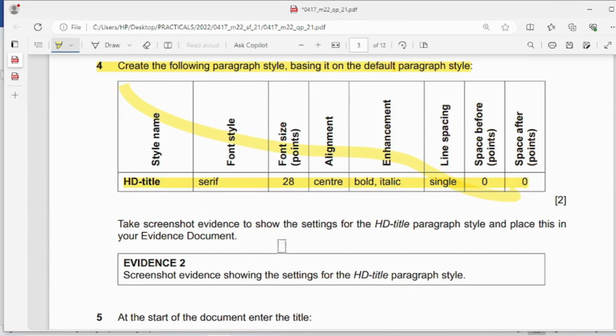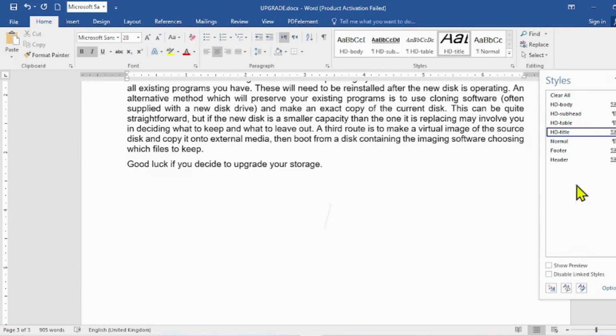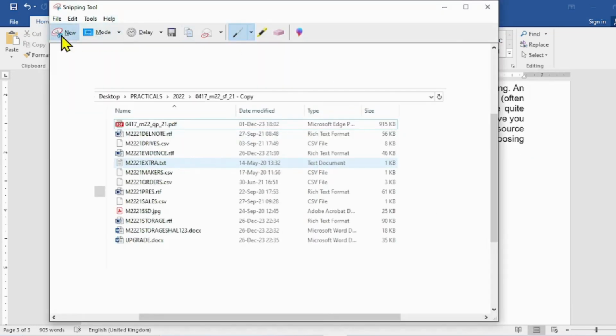Now take a screenshot as evidence to show the settings for the HD style paragraph style, and paste this in the evidence document as evidence 2. Okay, so it's a screenshot we will take. How do we take the screenshot? Look at this here. Click here in the corner. You will see all the styles which are there, the extra styles along with the document and the one we created. Okay, the list comes, and the one we just now created is highlighted here, and we will take the screenshot of it.